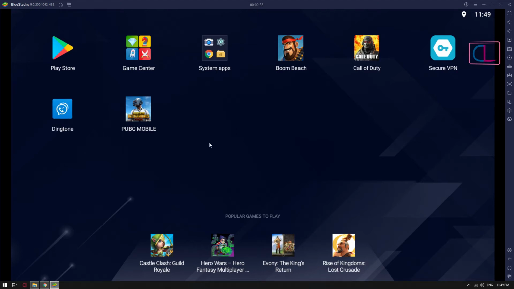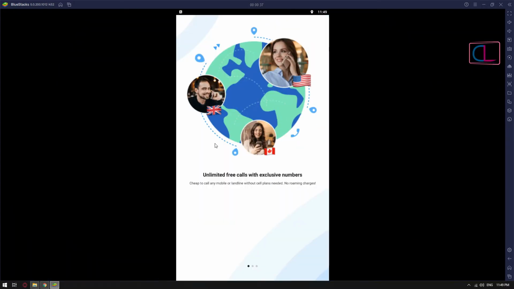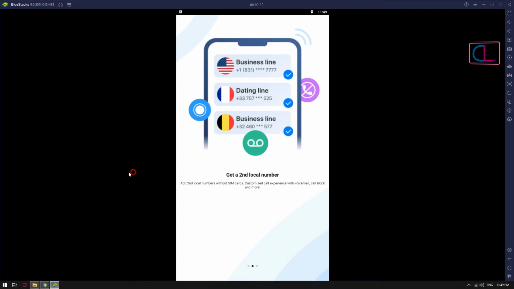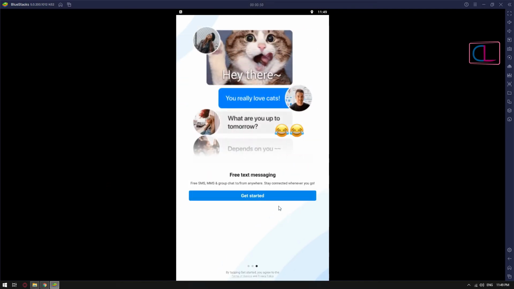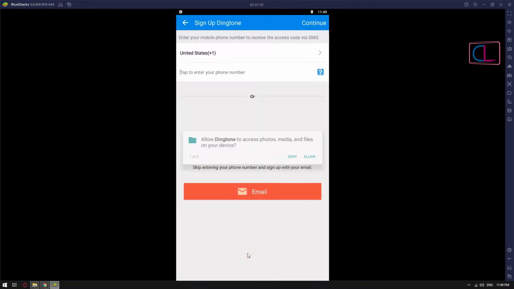Go to Play Store and download Dingtone application. I have already downloaded and in my device. After completing the installation, go for Sign Up option.